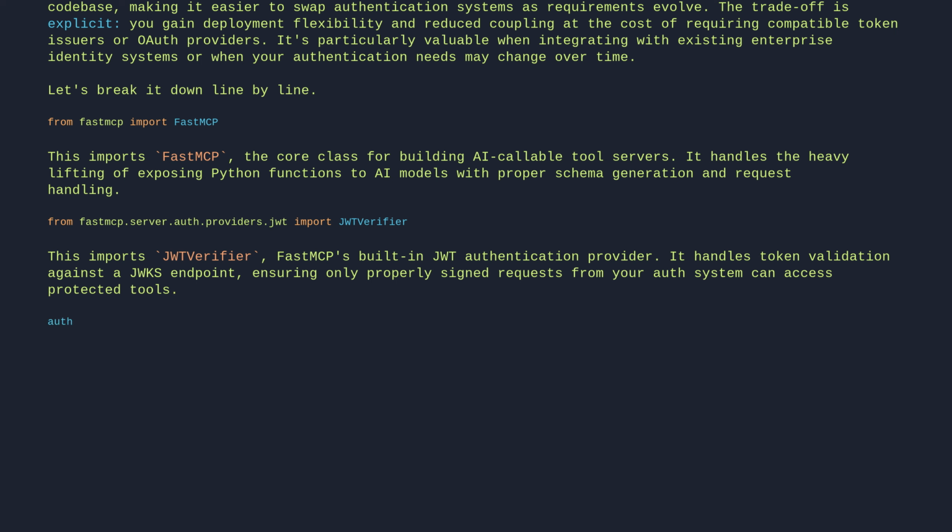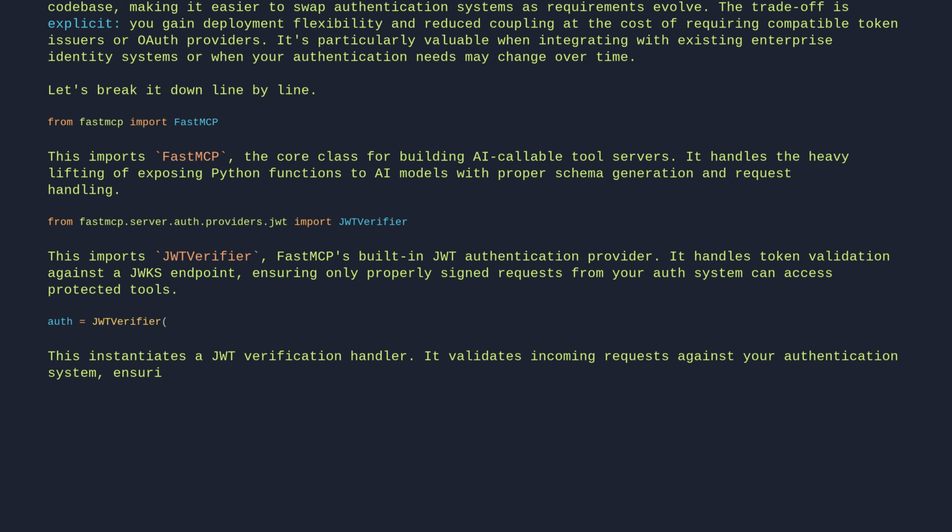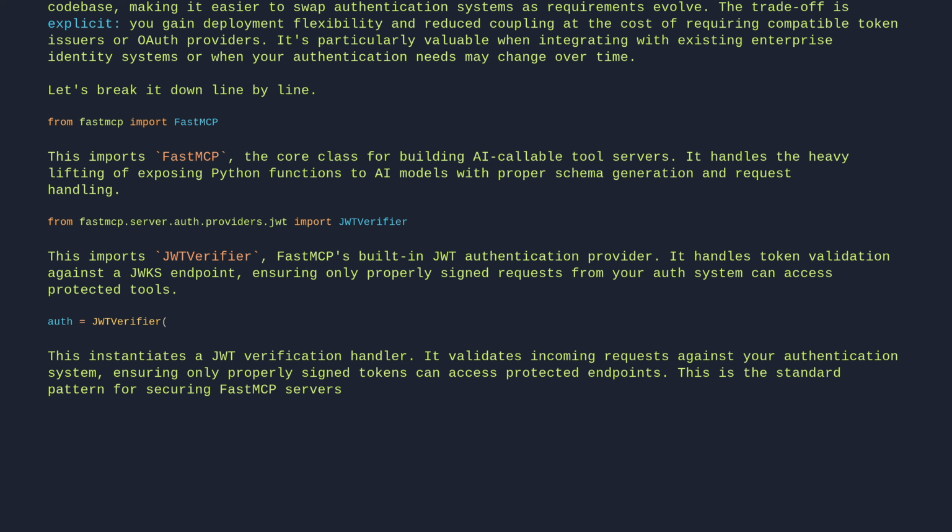auth = JWTVerifier. This instantiates a JWT verification handler. It validates incoming requests against your authentication system, ensuring only properly signed tokens can access protected endpoints. This is the standard pattern for securing FastMCP servers with JWT-based auth.